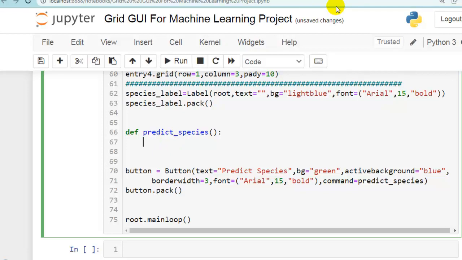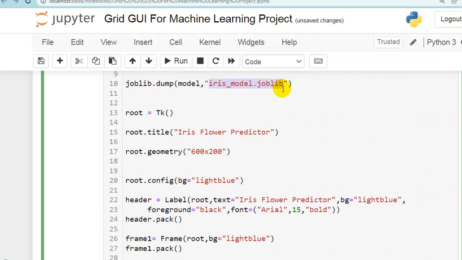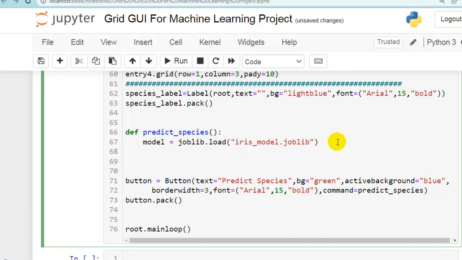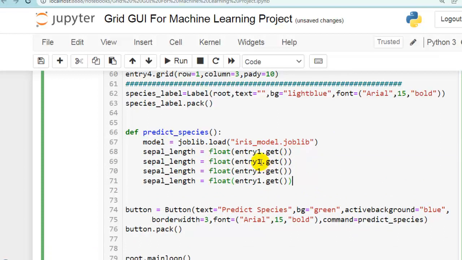So first we have to load the trained model that we have stored using joblib, this one with this name. Let me copy this, and here let me write joblib.load this model, and let me assign it to one variable model is equal to this statement. So now let's take user input from the entry widgets. So for that we have to write entry1.get, and let me assign it to one variable sepal_length, and we have to cast it to float. Let me copy this, let me paste over here, here and here as well. Entry 2, 3 and 4. Sepal length, sepal width, petal length, petal width.